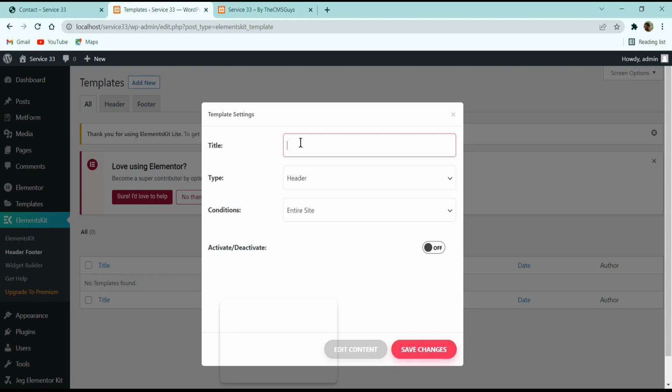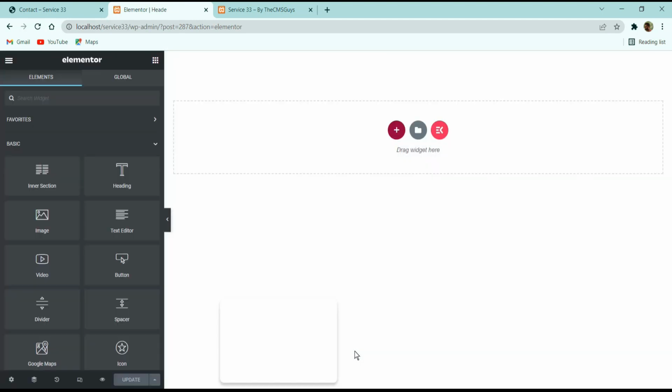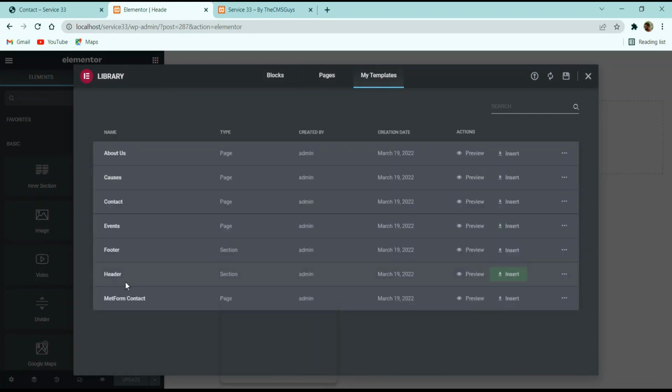Now click on this add new, and the title will be header, and then this one condition will be entire site. If you want to activate or deactivate, just make it on to activate it. And now let's start editing the content. As I have already told you, I am going to provide you the template for this header and footer. So let's click on this folder icon and then go to my template.